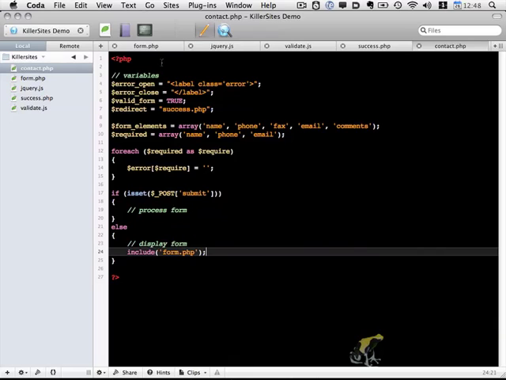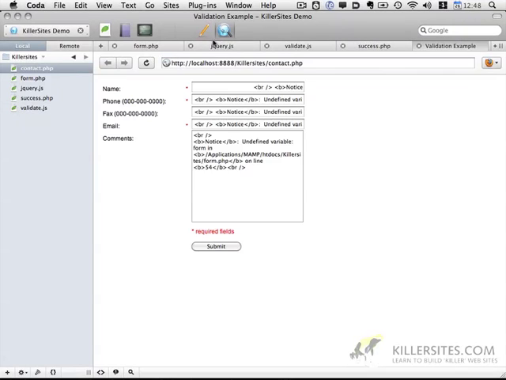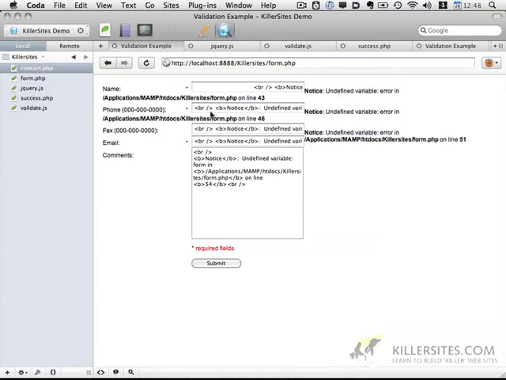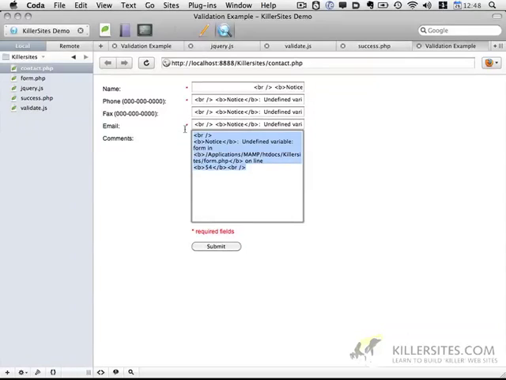Okay, so let's go ahead and preview contact.php now. So notice a couple of the error messages went away. That's just for comparison's sake. You notice we have undefined variables here. So a couple of those went away, but we still have undefined variables for each of the values within these inputs.